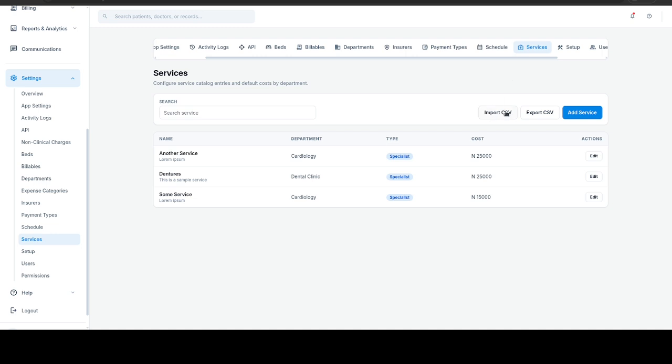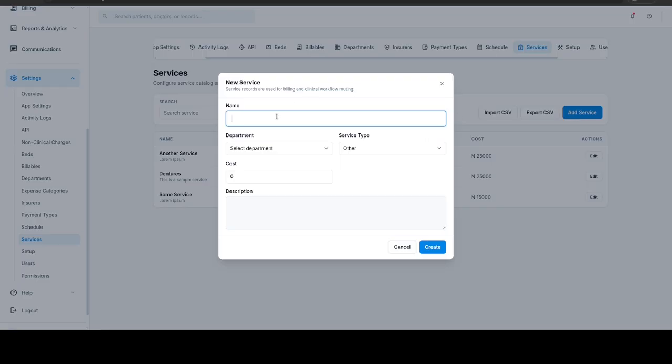Once again, you can import and export, but we'll just go ahead and add a service. You select the department and what kind of service is it and the price and the description.